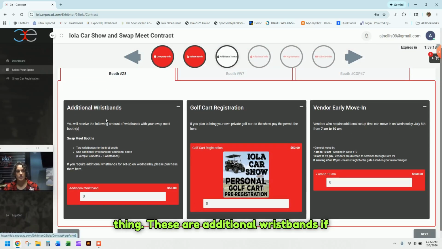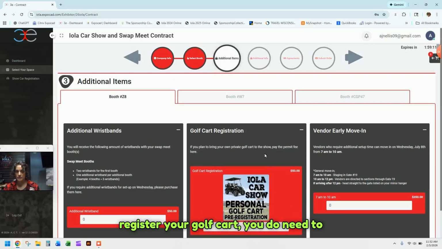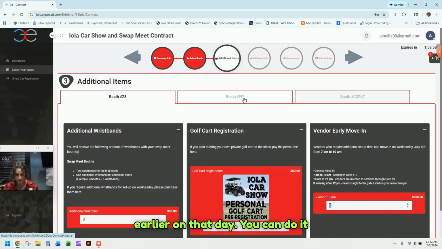So here's an important thing. These are additional wristbands. If you need help on setup days, those are an additional $50. If you're going to pre-register your golf cart, you do need to do it here or with our spectator admission. And then we have vendor early move-in. So that's going to be one right here. If you want to skip the staging at 10 a.m., you can get in a little bit earlier on that date. You can do it specifically for each booth.